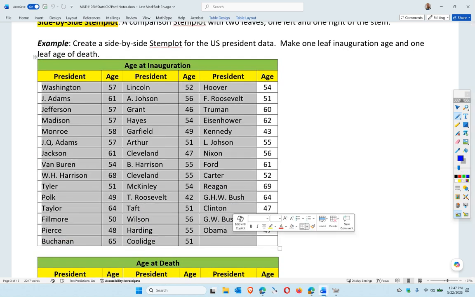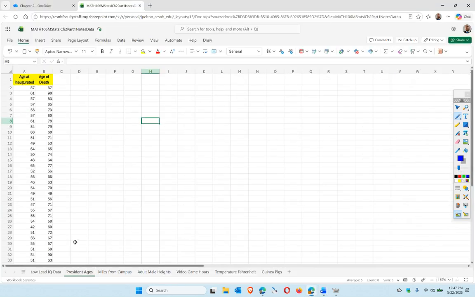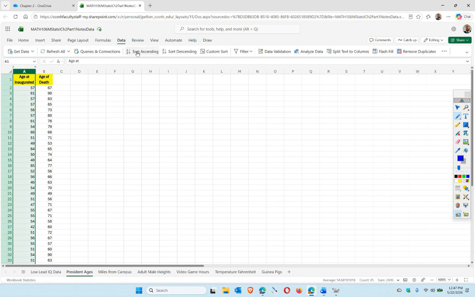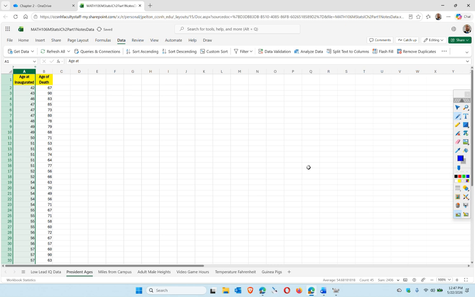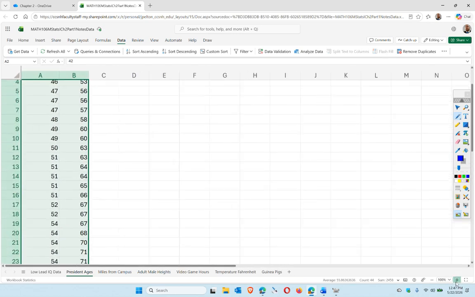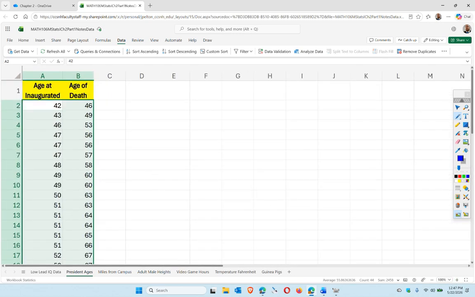Okay, so we're going to go to the spreadsheet again, and you go to president's age, and what you can do here is click the column, and you can do data, sort, and don't expand it because we just want to do that one, just sort it. And what's nice is it actually ignores the words. It's smart enough, and it'll actually just do the numbers for you. Perfect. Now that they're in order, that just makes our life easier so we don't have to figure out what's what.